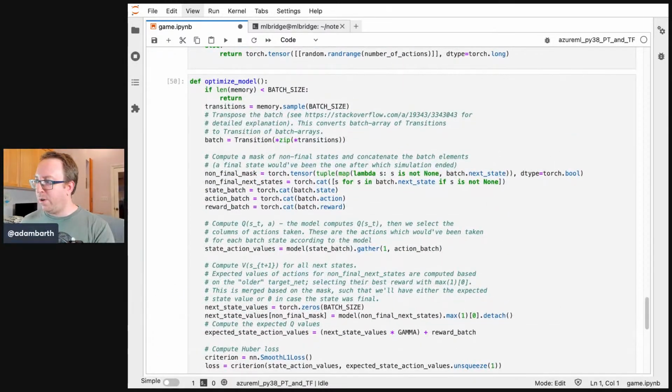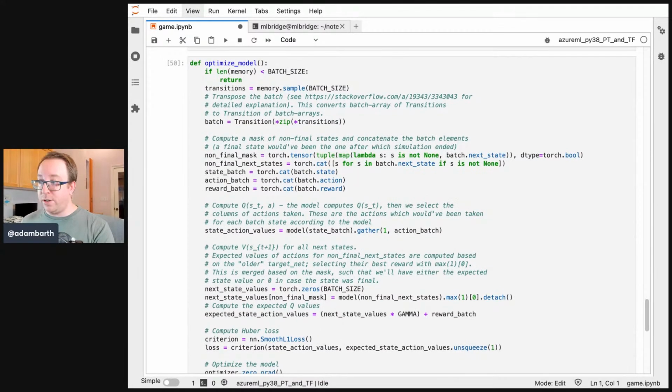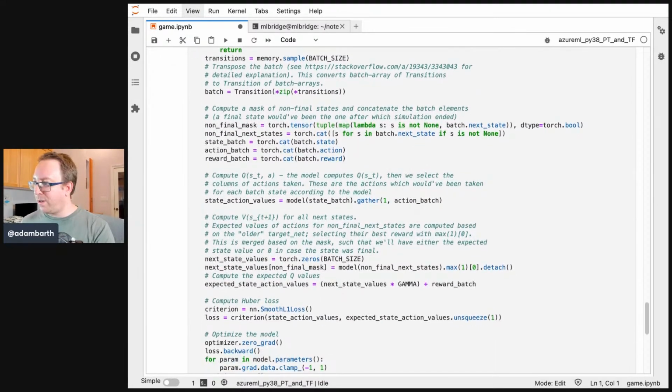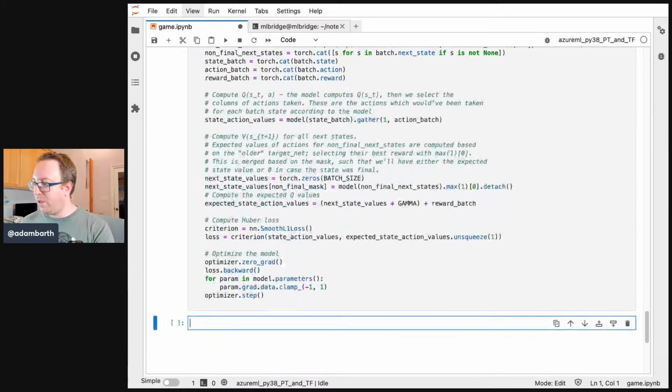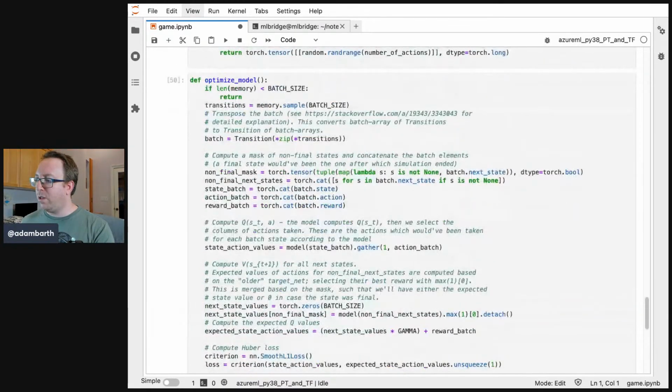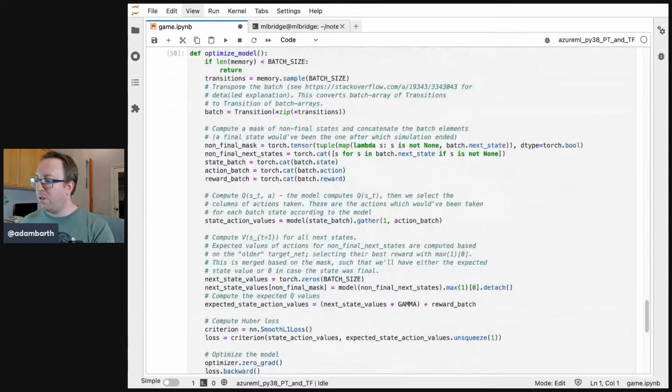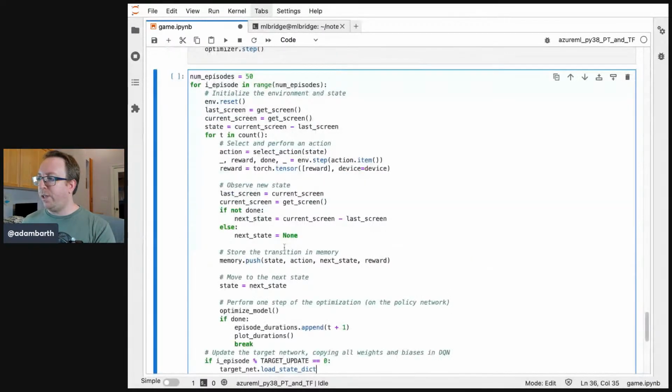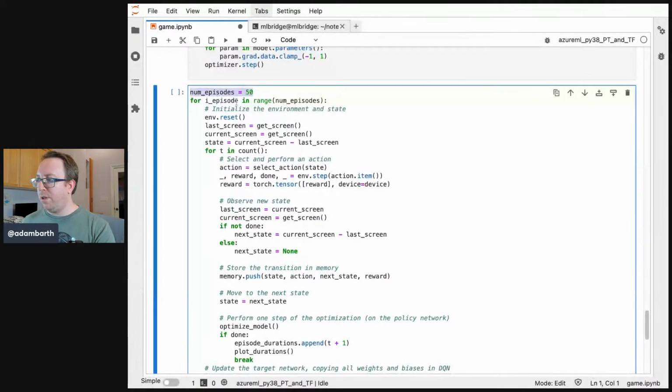I'm a little concerned that we haven't taught it anything about tic-tac-toe yet, but hopefully that's coming soon. Okay, so that's optimized model. So now this is the last function that we need, and maybe it'll even work in 7 minutes. We'll find out. Okay, so we're going to run 50 games of tic-tac-toe. Maybe we'll do more than that, but we'll start with that. So this is the ith game of tic-tac-toe.